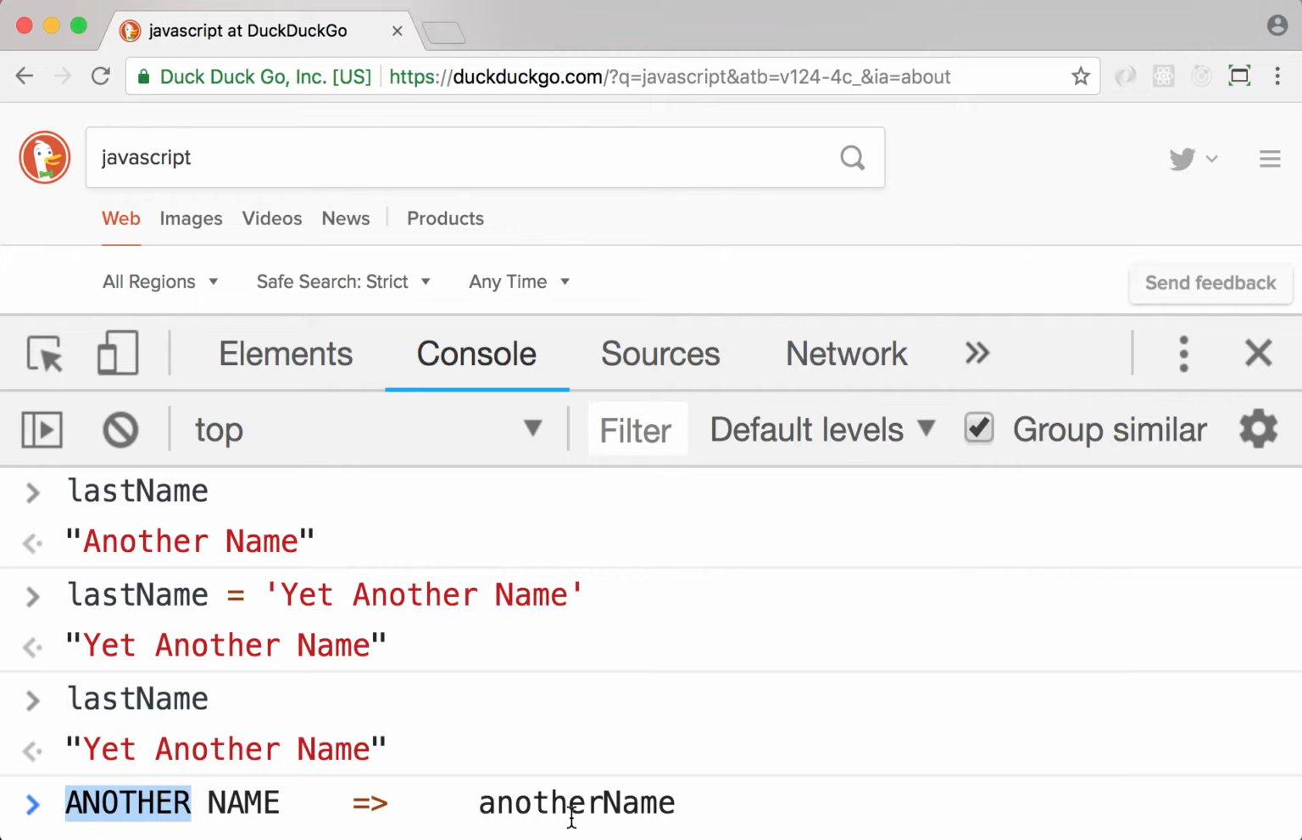You have two words, so for every new word that you add to the variable name, capitalize the first letter. Notice that the very first letter of the variable name is lowercase, not uppercase. So it's camel case.